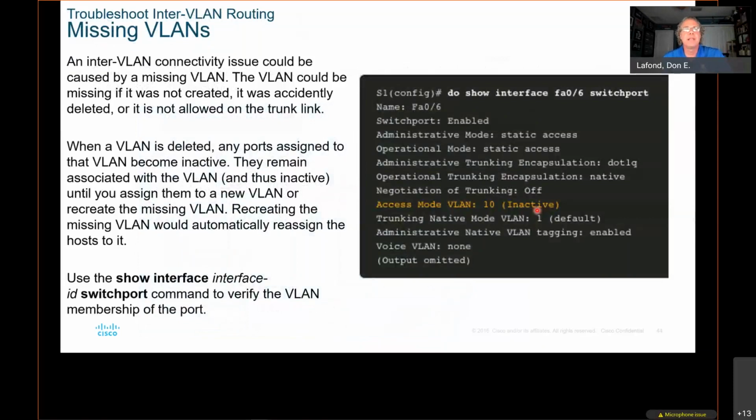Now, if you have missing VLANs, an inter-VLAN connectivity issue could be caused by a missing VLAN. The VLAN could be missing if it was not created in the first place, or if it was accidentally deleted, or if it's not allowed on the trunk link. You've got to remember the trunk link has to allow it to be passed.